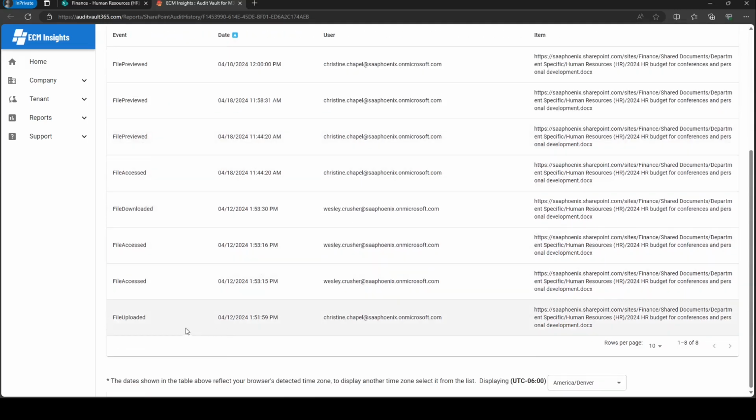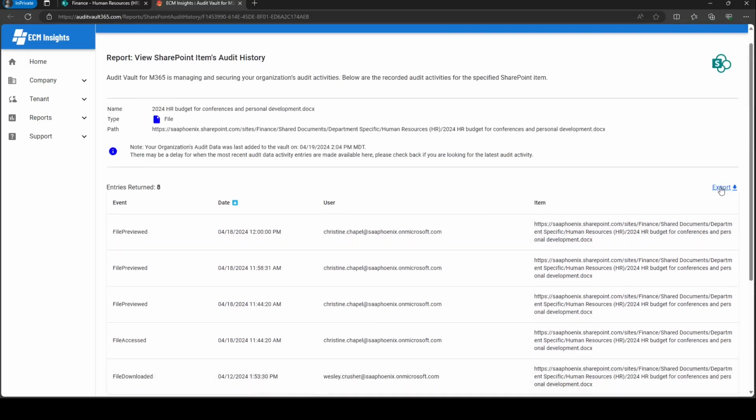The gist of it is the first entry that we see here was when the file was created. So we see the file was uploaded on 4/12/2024 by Christine Chappell. And going up, you can see the file was accessed by Wesley, and it was accessed again, and it was downloaded at 1:53 by Wesley. So pretty much you have a very detailed audit of everything that's happened. It's displayed for your end users, it's sortable, and you can export it.